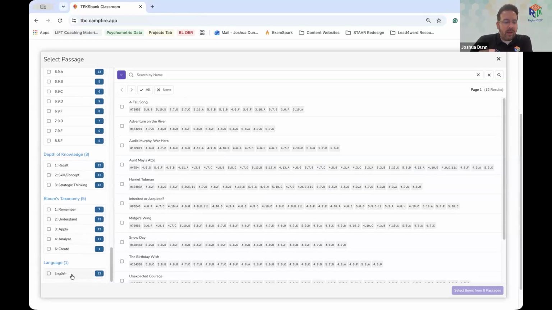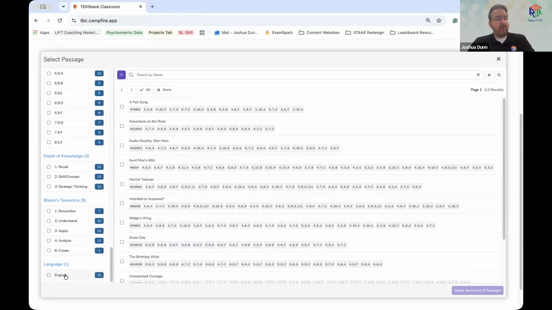And then language as well. So these are going to be mostly English items. We do have Spanish items. We are trying to achieve one-to-one, so make sure that all of our items are both in English and in Spanish, K through 5. And we're working on that. So we're closer than we've ever been. So we are working through that process.